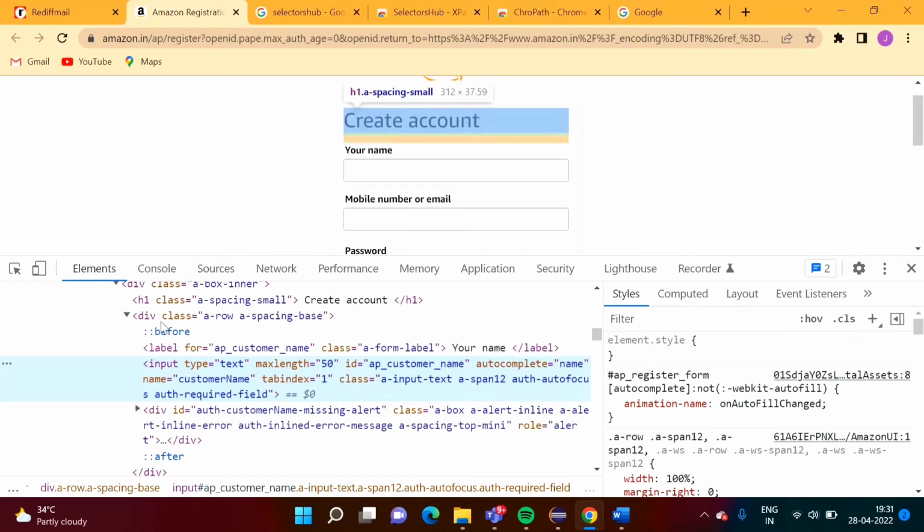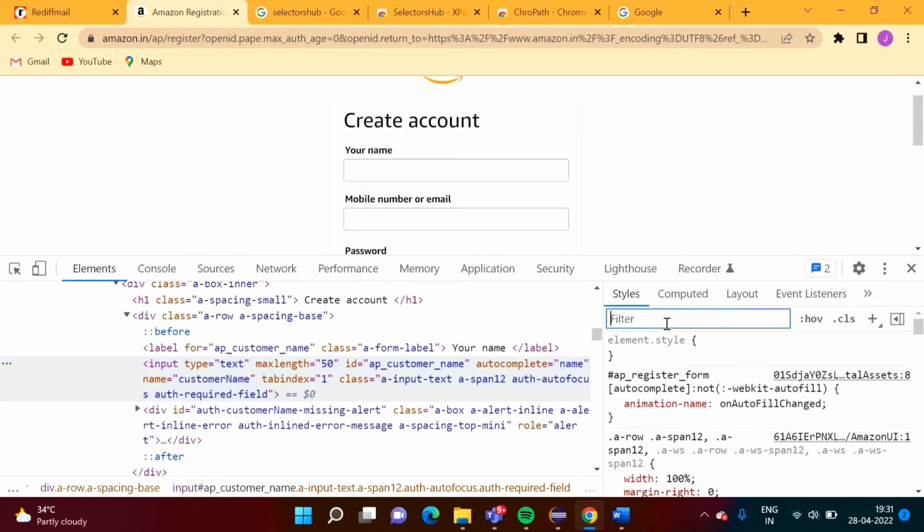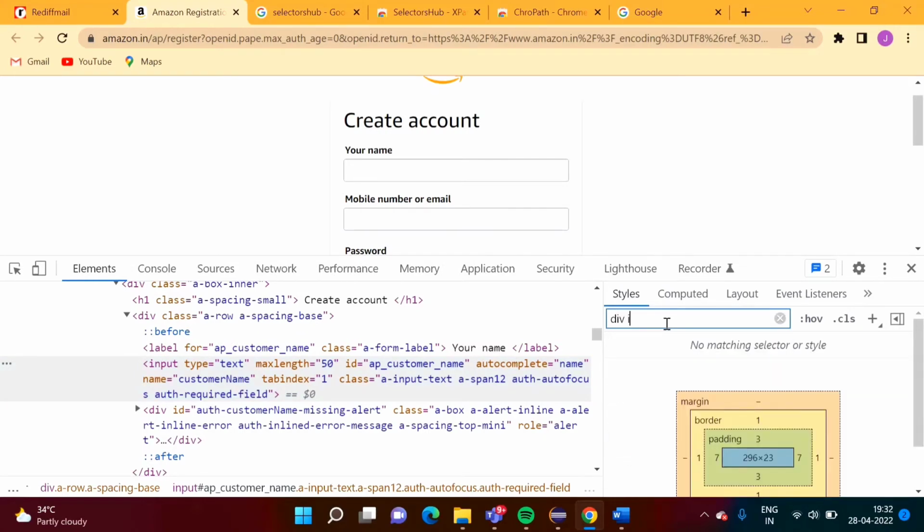See, here is a div, and inside that there is an input tag, right? So we can check like this. First we'll see the CSS selector code. So div, then input. See, this is the CSS selector code.